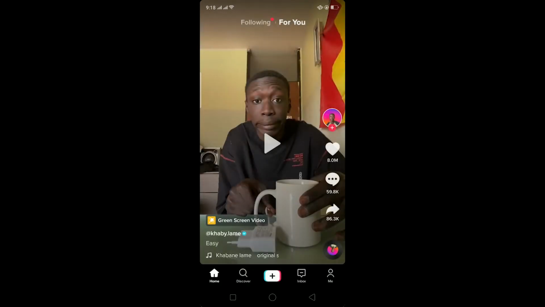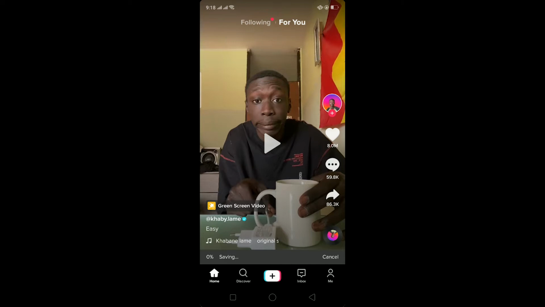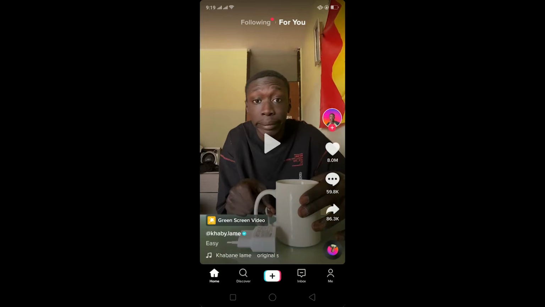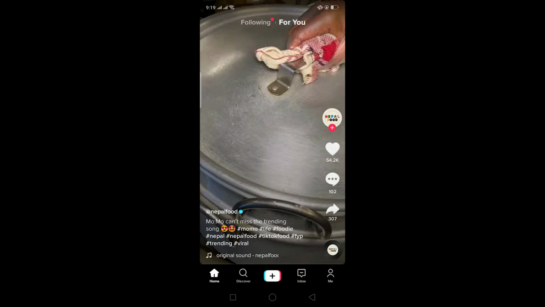Now remember, all the videos in TikTok are not downloadable, because if the creator of the video has not allowed downloading of the video, then you won't be able to download the video. Now remember, the technique which I'm going to show you, where you can download video without watermark, if the creator of the video has not allowed you to download the video, then you cannot download it. Remember that. So let me give you an example over here.